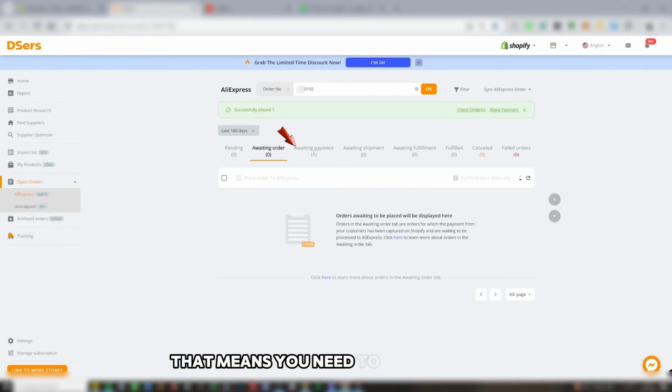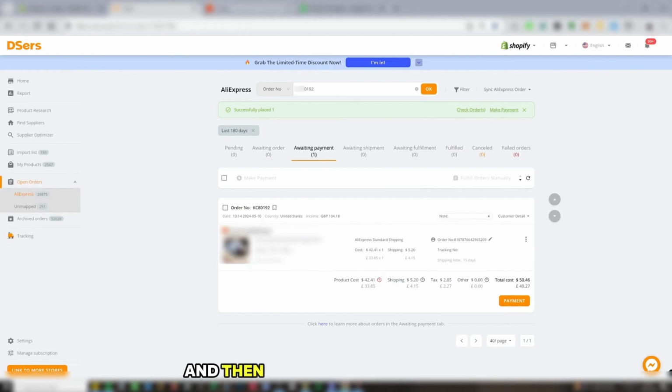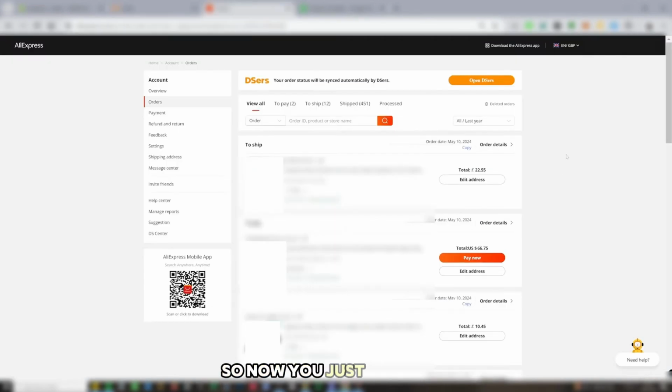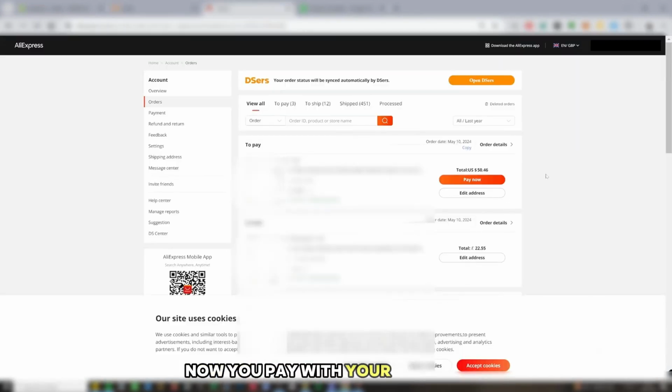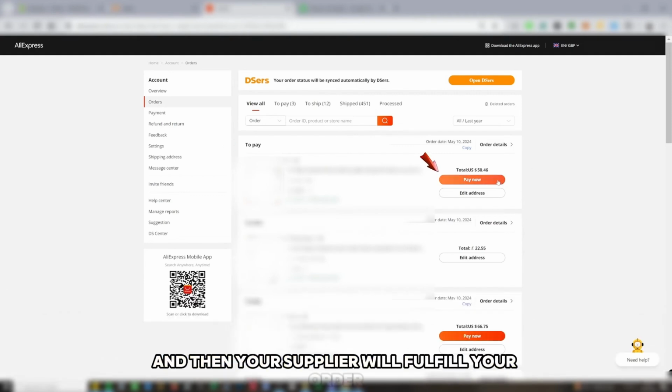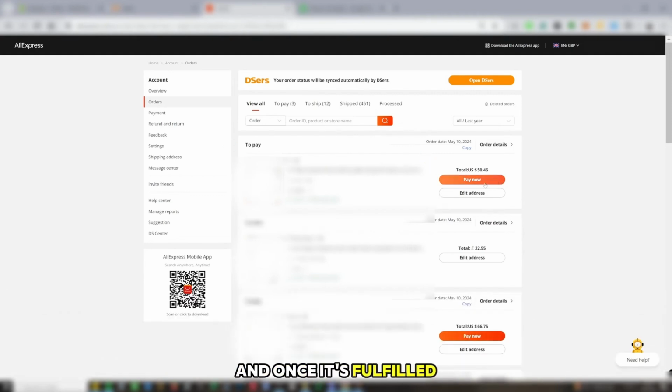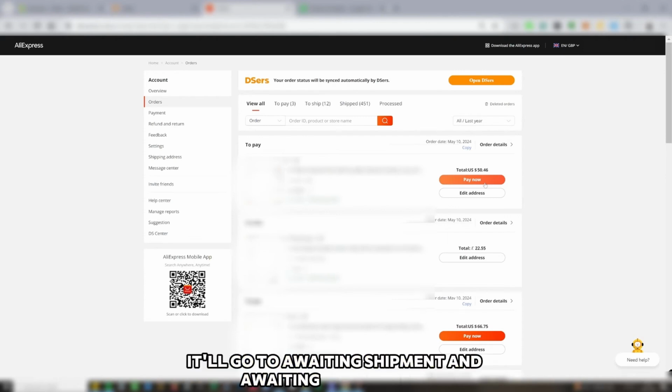You just sit back and watch it successfully place one order, and then it'll go into waiting payment. That means you need to head over to AliExpress and refresh your page, and then your order appears here. So now you just click Pay Now, you pay with your debit card, which has your money on it, and then your supplier will fulfill your order.